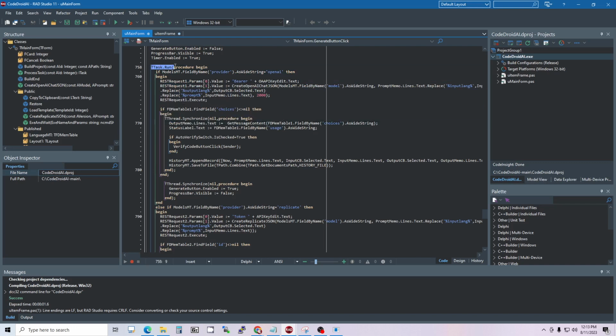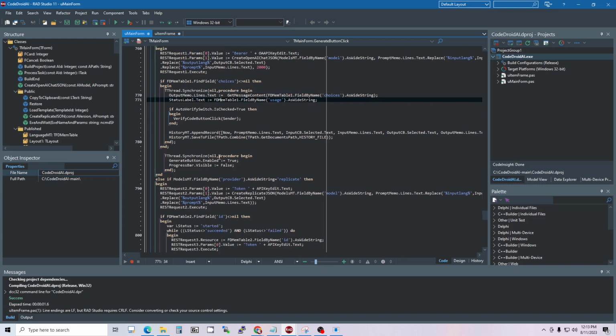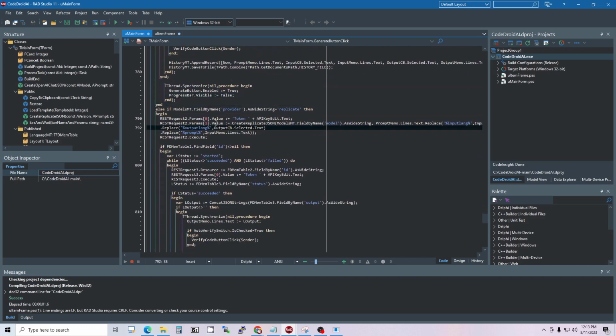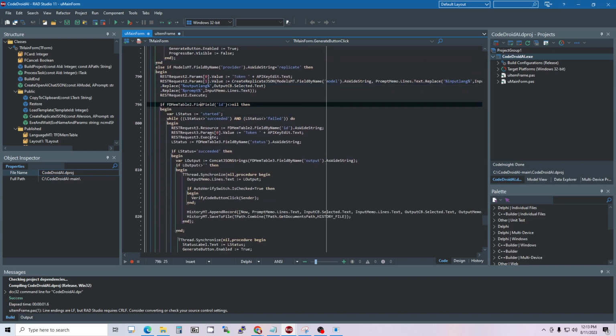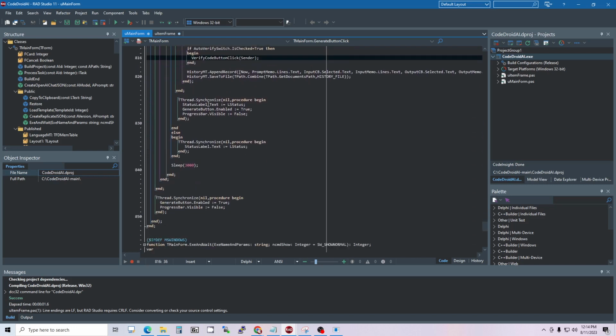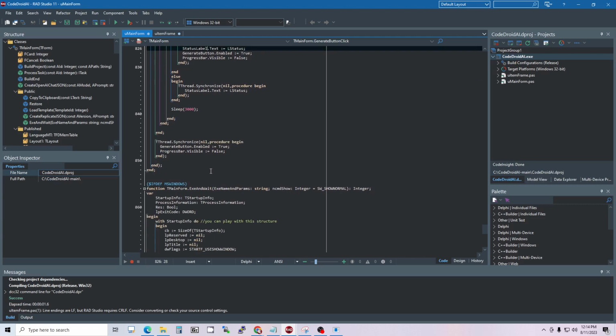So this is inside a TTask. It's sitting here waiting inside this TTask for the REST call. And then we have some code here that synchronizes the drawing changes, like editing the text and stuff, back into the main thread. And then for the replicate side, very similar. It uses the FDMemTable and saves to the history and synchronizes any graphical changes.